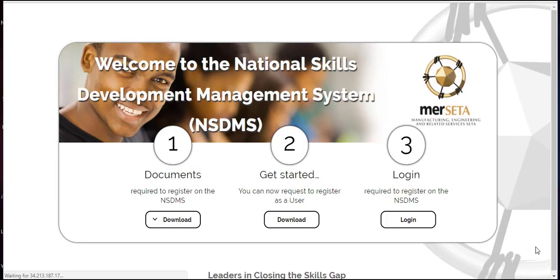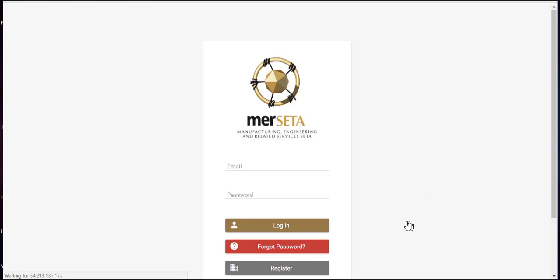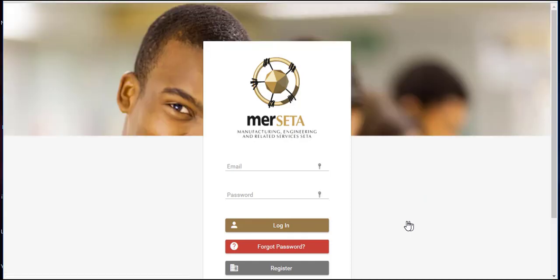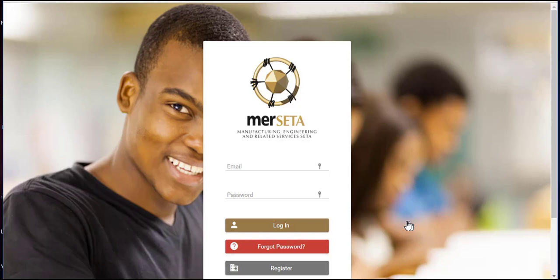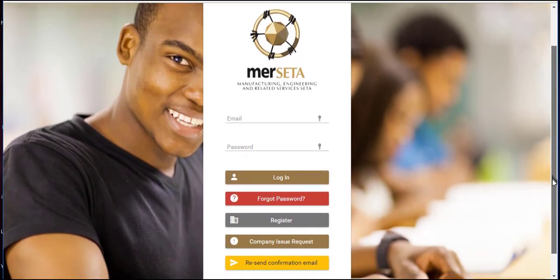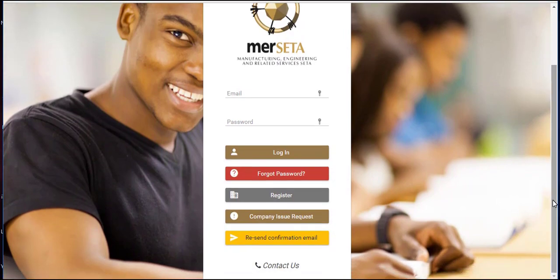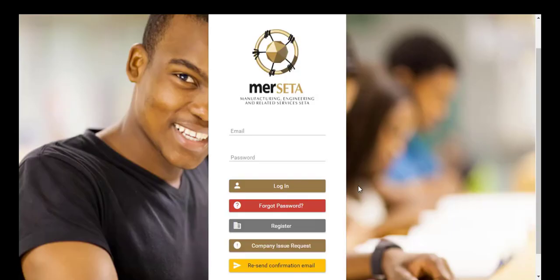You can proceed to step 3, log in when ready. If you become a user on the system, you will always need to click Login to take you into the system. Once you have clicked on Login, you will be taken to the following page. If you are registering for the first time, you will click on Register. If you are approved to use the system, when you return, you will enter your details and then click Login.